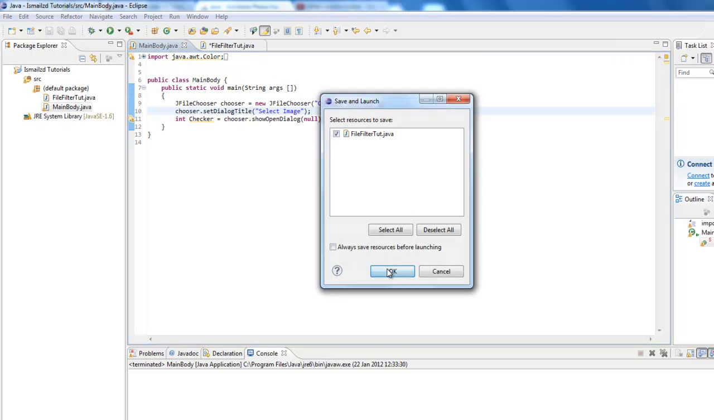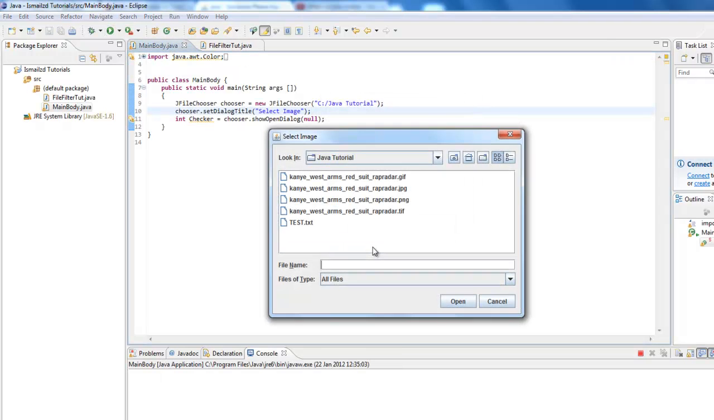Let me demonstrate what I'm going to do. Basically, we want to create a file filter which displays any of these formats, image formats like GIF, JPEG, and PNG.